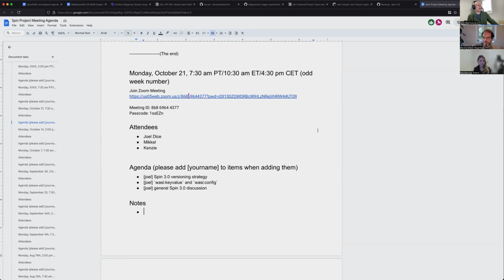And I figured the agenda is mainly coming straight from the Spin 3.0 backlog project board on GitHub. And Michelle, when she briefed me on the status of things, pointed out a few particular points of discussion that I'd like to go over. And then we can kind of dovetail that into just a general Spin 3.0 discussion if there's interest.